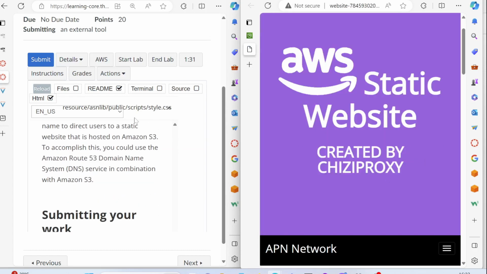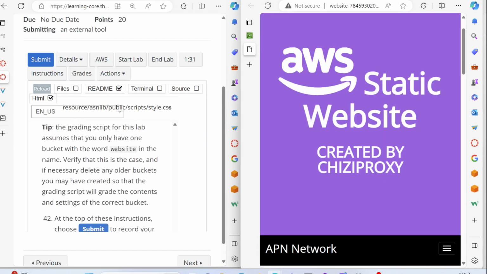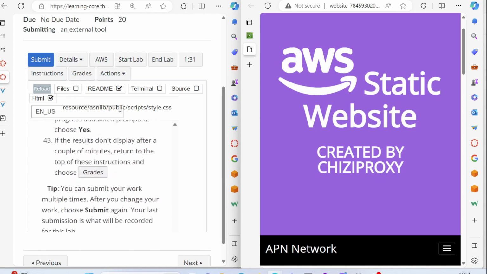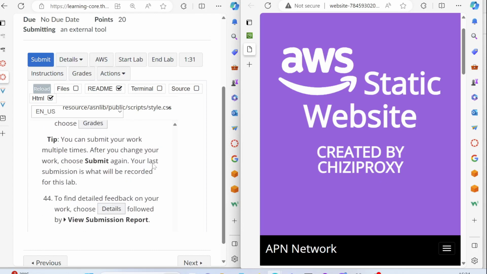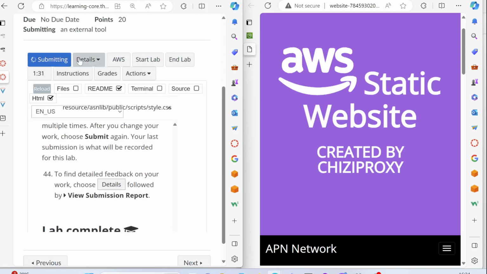Go back to your bucket endpoint link and refresh the page. You should see the changes you just made. Click on Submit and Grades and wait for your grades to reflect.